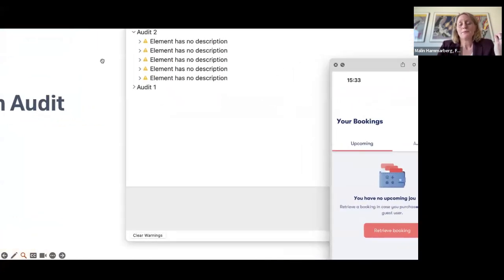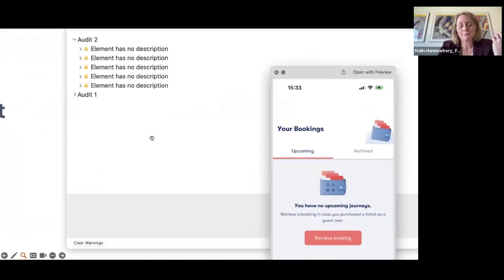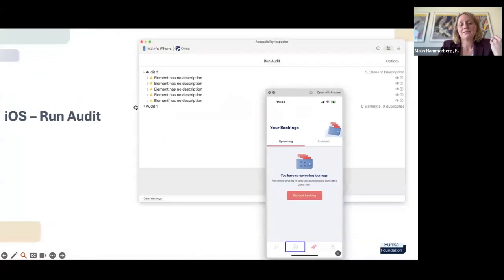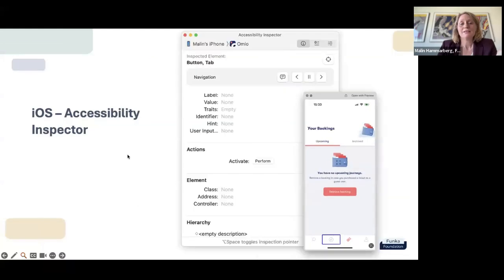Here is an example where it hasn't found that it has not enough contrast on this button here. This is not enough contrast, the white text on the pink button. "Element has no description." It has found 5 of those, but it hasn't found the contrast.